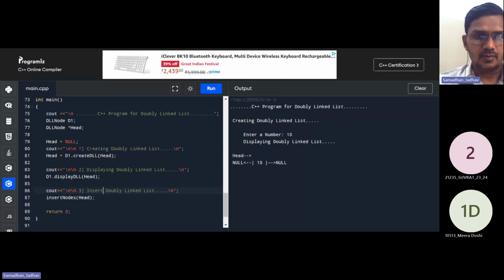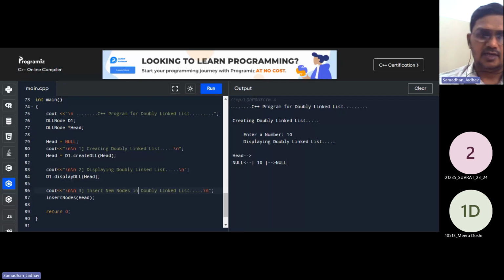Insert new nodes in doubly. Okay, so this is how I will insert.